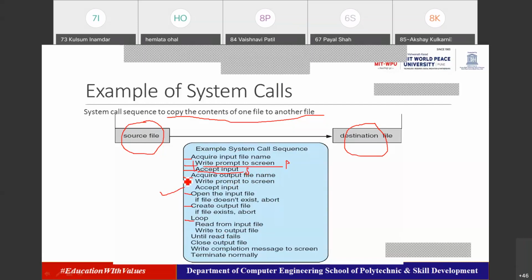Now second, next target. Next is what? Acquire output file name. So for the output file name, what will it do again? Same process it will do. It will prompt the user to give the name of the output file, and accept the input, meaning accept the output file name given by the user. Again same, this would be your printf statement and this would be your scanf statement, right? So it has got both file names.